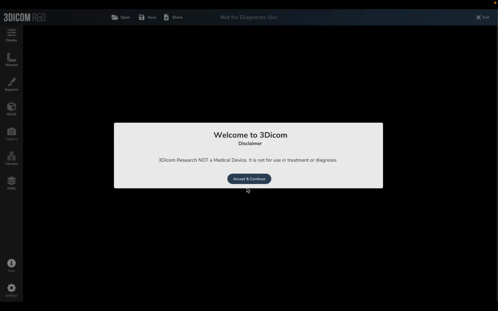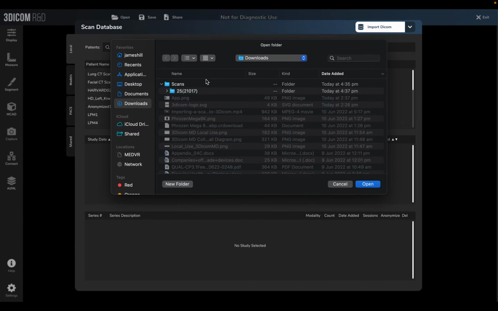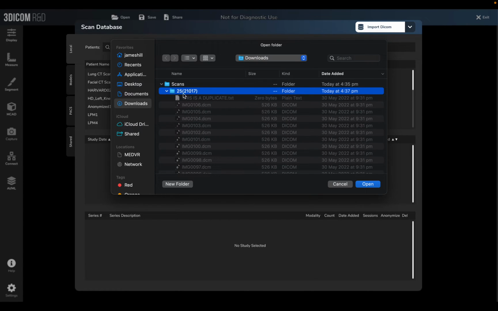So after opening the software and seeing the disclaimer, we are presented with a scan database. This is where we can view all of our existing scans and scroll through them. But if we want to import a DICOM, we can click up to the left here. Then we'll see our file, which we can browse through to on our computer.